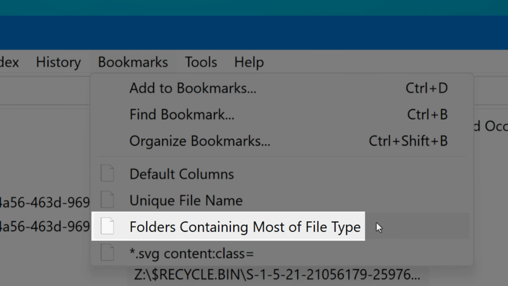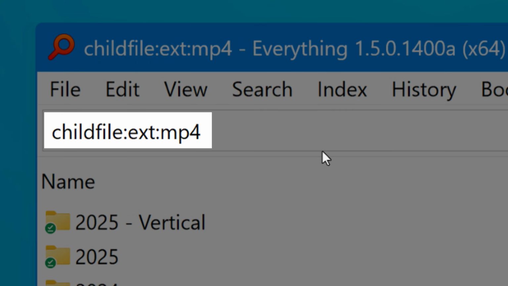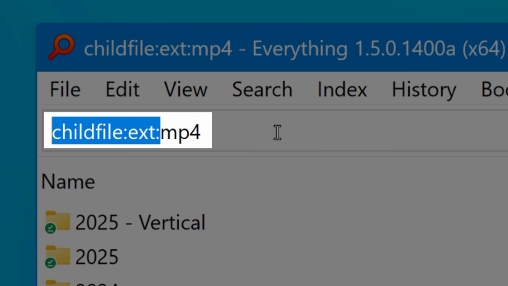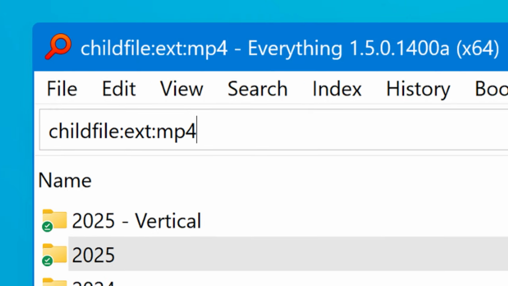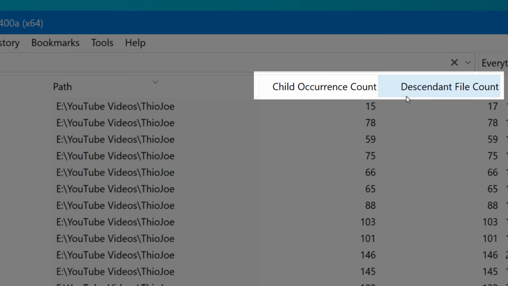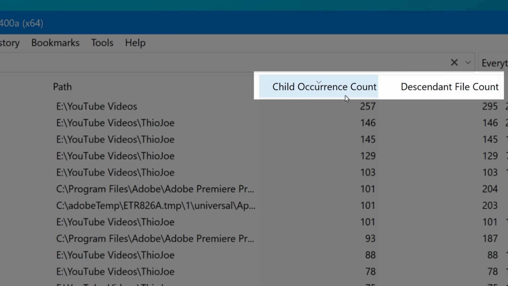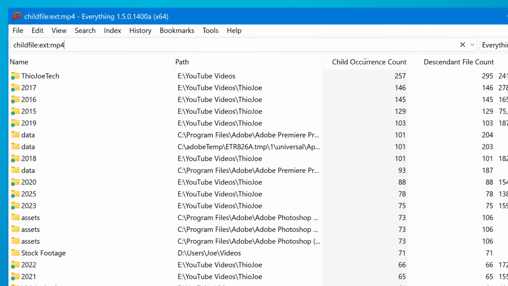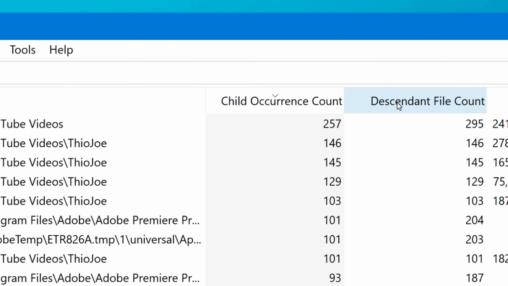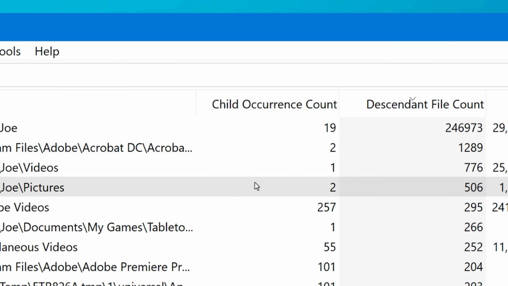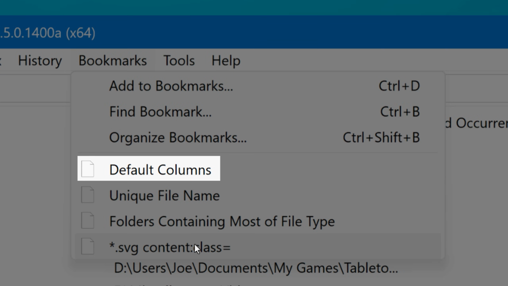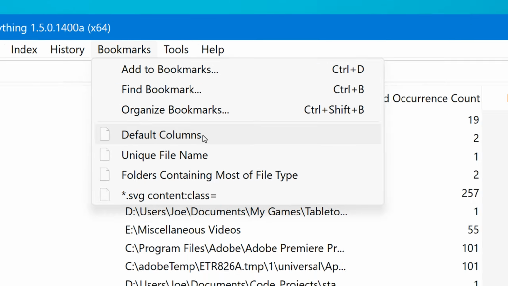So for example, I have a bookmark if I want to look for any folders specifically that contain files of a certain extension or type. So this will only show me folders that have MP4 files in them. And I also have it saved to show a couple different columns, like this one, the child occurrence count, which is the count of MP4 files just directly in that folder, or the descendant file count, which is the number of MP4 files in that folder or any subfolders. And for another example, I have one called default columns if I want to revert to it.